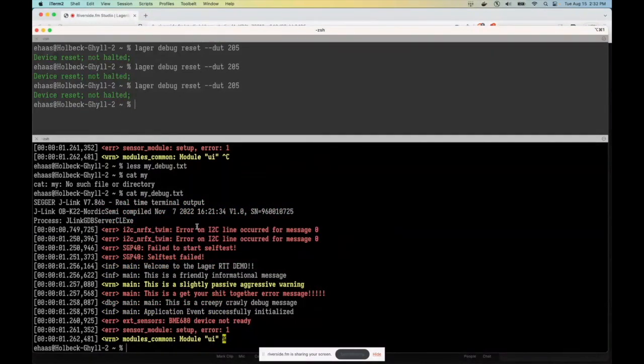Yeah, so to be honest with you, I know how to display an RTT message, but I don't really know what it is. Like, how does it work under the hood? That's a really good question.